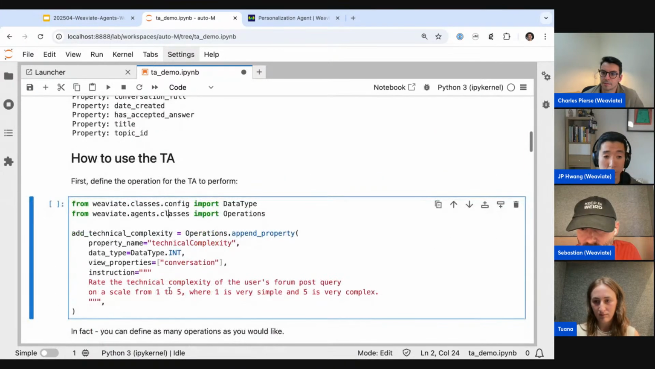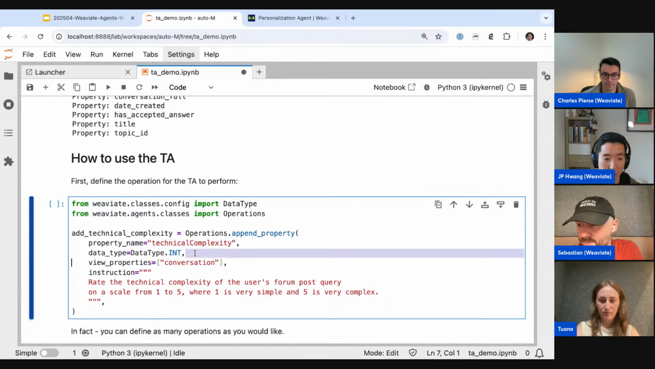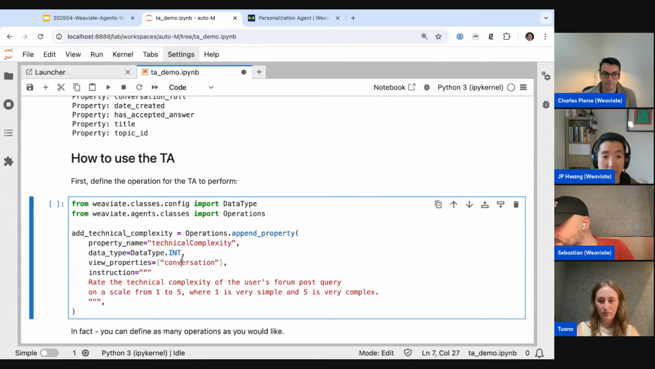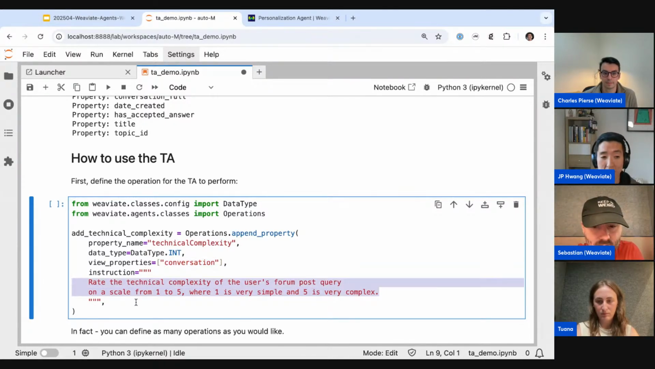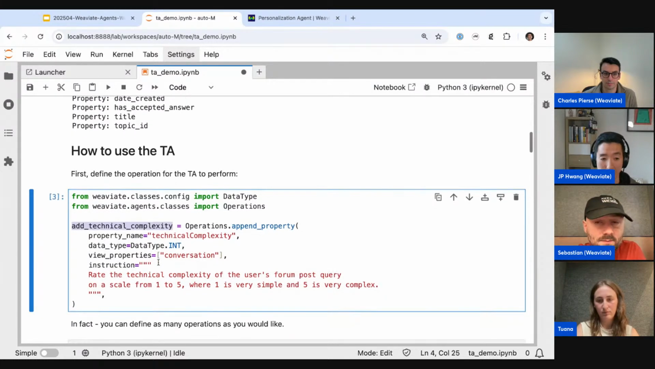And how do we use the transformation agent? It's relatively straightforward, as I mentioned before. The main thing I want to do here is to add a column or property called technical complexity. I just want it to be an integer, and I want that to be based on the conversation between the forum users. And all I'm saying here to the agent is, hey, rate this conversation on a scale of 1 to 5, to rate the technical complexity of the forum post. And if I run that, I'm going to create this object called add technical complexity.